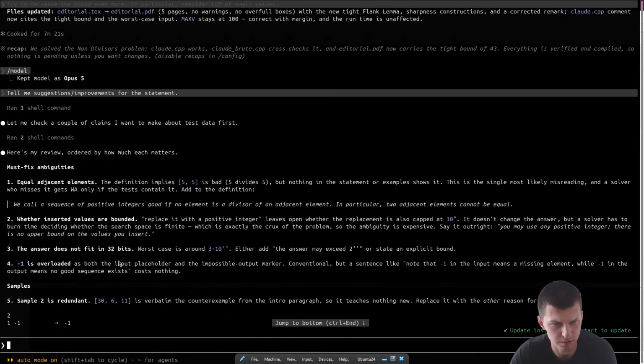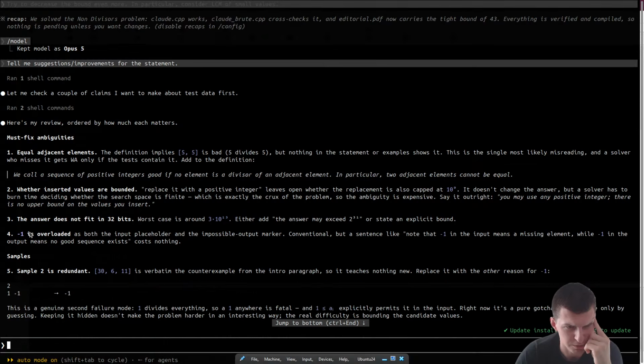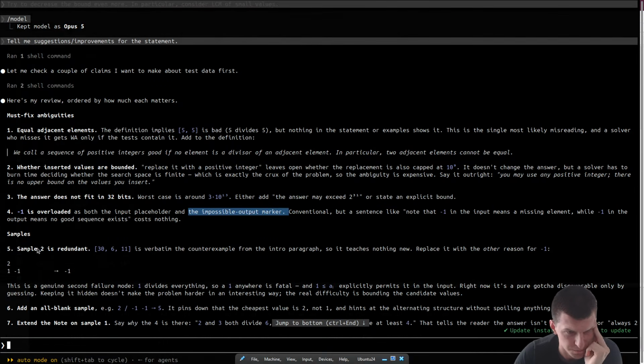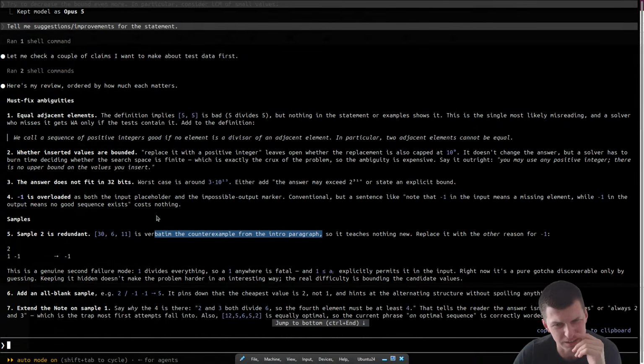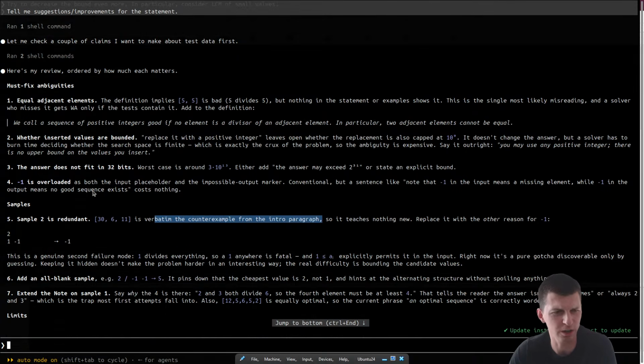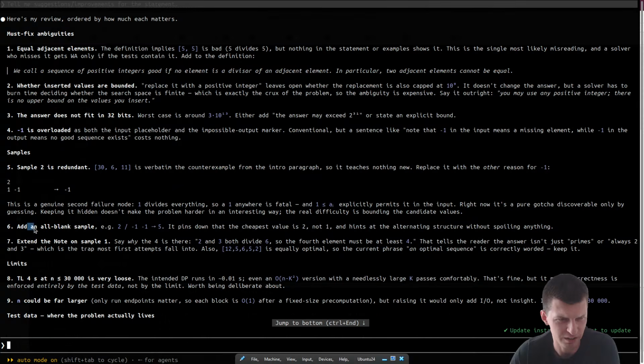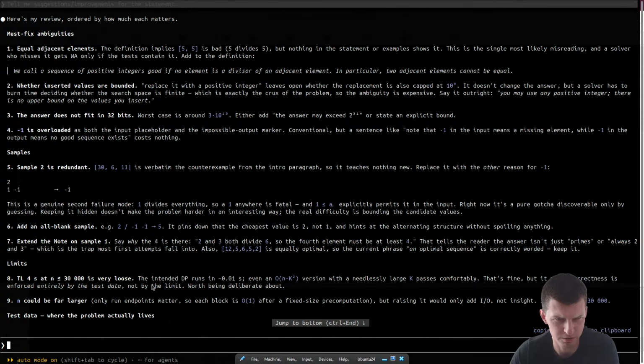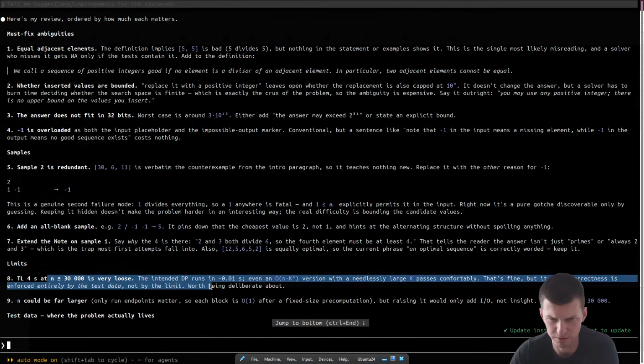Why can't I scroll? Okay, I can. -1 is overloaded as both the input placeholder and the impossible output marker. Good observation. Sample 2 is redundant because it's from the intro paragraph, but I think it's nice, it's a common thing in Codeforces. Add an all blank sample, extend the note, and then limits. This is very loose. No, it's not very loose.